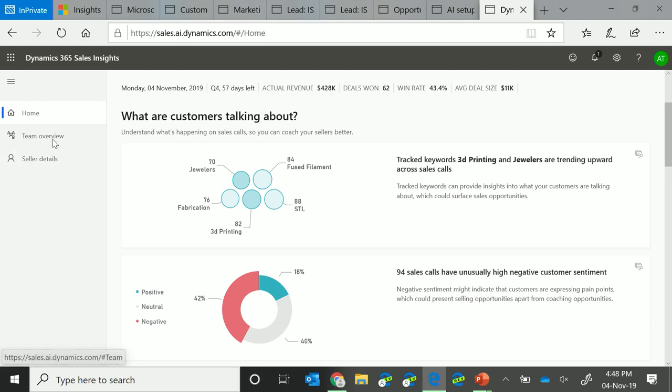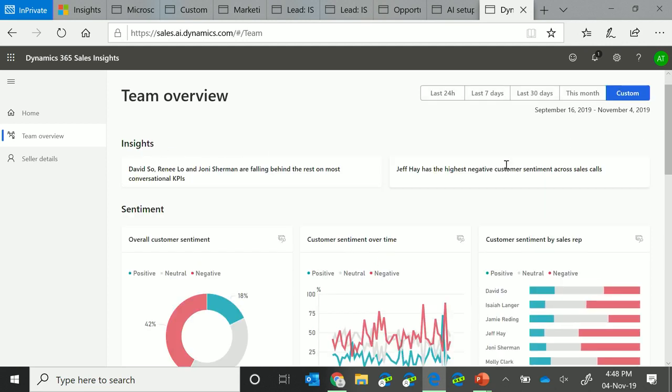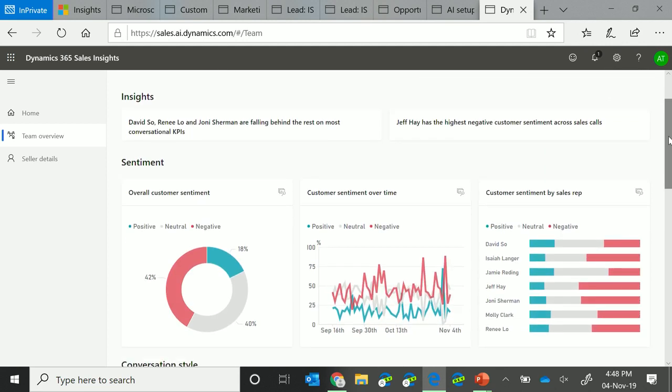So here, let's see what's going on. If I'm a sales manager and I want to understand how my team is performing, I can have specific insights generated from the artificial intelligence engine. For example, here, these people in my team are falling behind the rest on most conversational KPIs, or this person has the highest negative customer sentiment across sales calls. So in the next one-to-one that I have with this person, I can try to talk about this and try to find a solution.